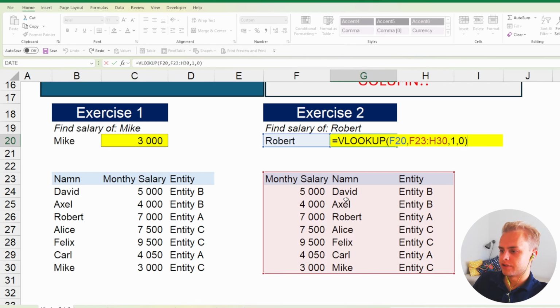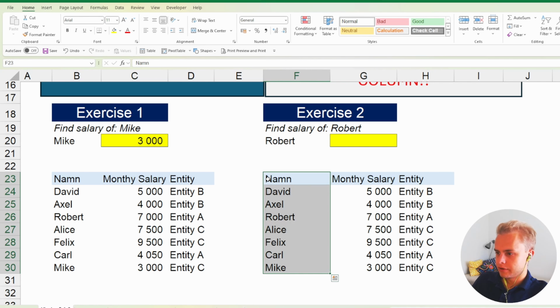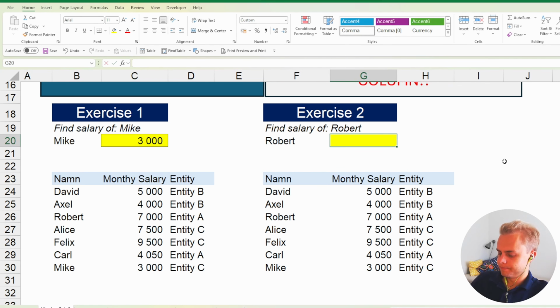So how do we solve this problem then? Well, you either have to use another function or you have to move the table or the column here manually. So we're gonna move this, shift, left click, and move this to the left here. And now we can use our VLOOKUP function.